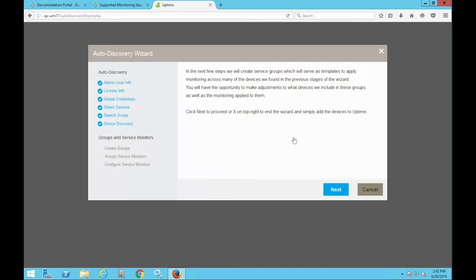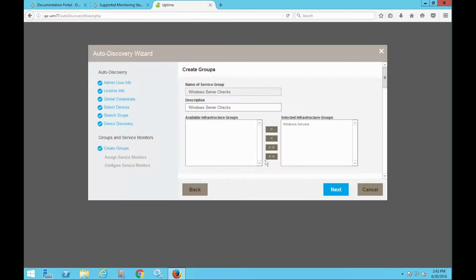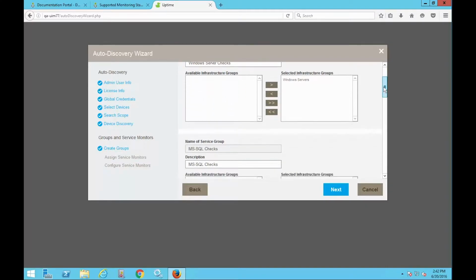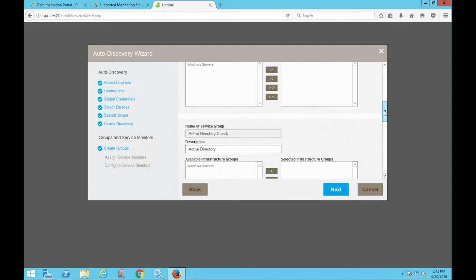And on, is not only this better ability to add devices, but also to kind of start out with some monitoring in general for those devices that we've added. So there's quite a few that we've actually included in the product. Some for Windows servers, some for Linux servers, and then across different technologies like MySQL, MS SQL, and Active Directory.